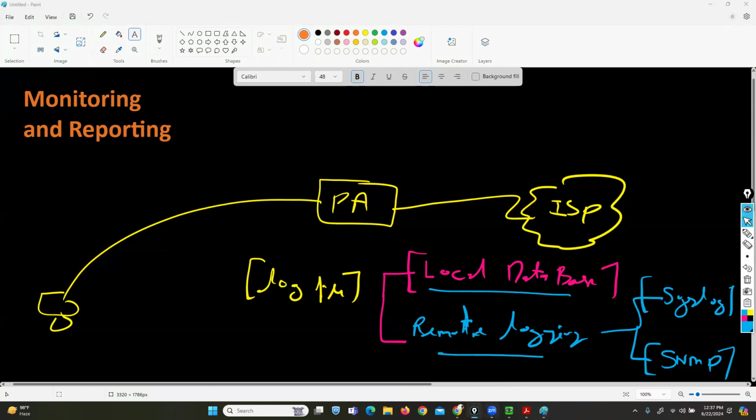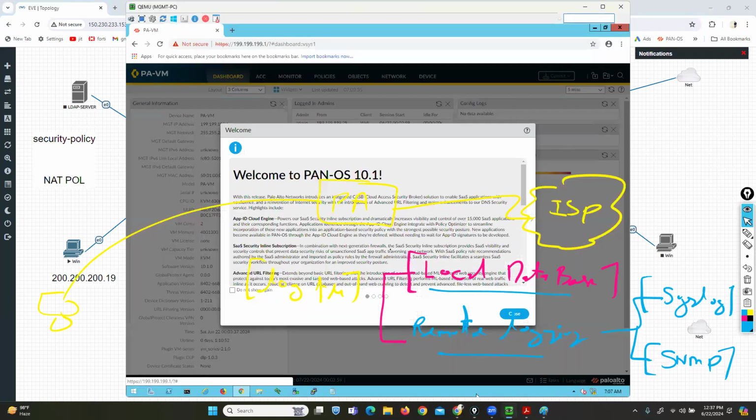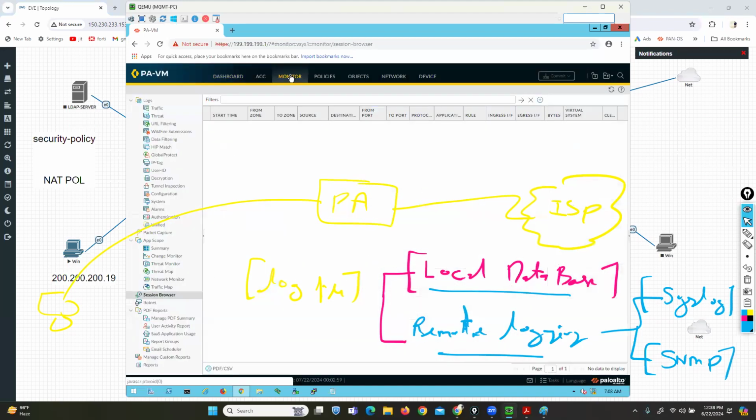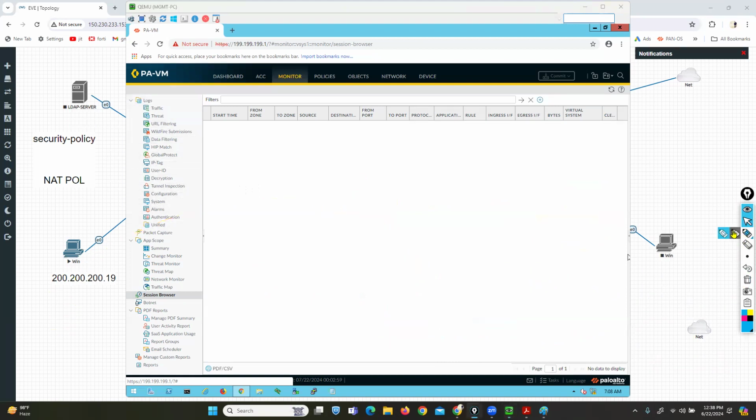Now let me show you. Here we have a topology. For logs, we have a dedicated Monitor tab. Here you can verify all types of logs: traffic hitting your policy, interface down, routing, packet loss, URL filtering logs. You can verify all types of log information here. You can also capture your packet. The same option is available in each firewall device. In Fortinet, Cisco FTD, and Checkpoint, you can capture your packet and open it in Wireshark or any packet capturing tool.